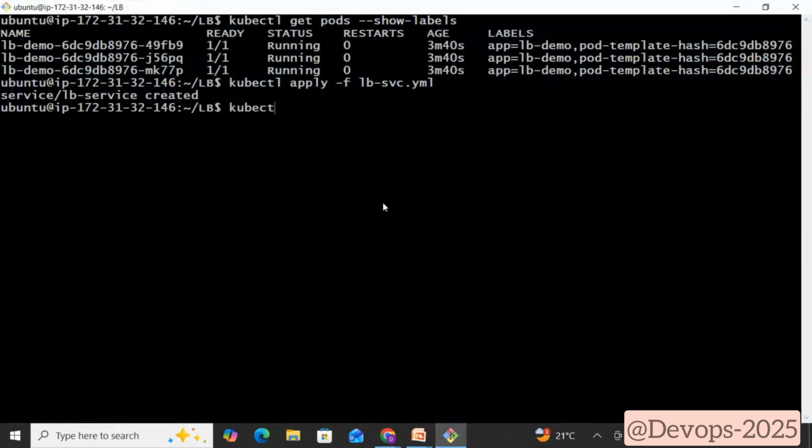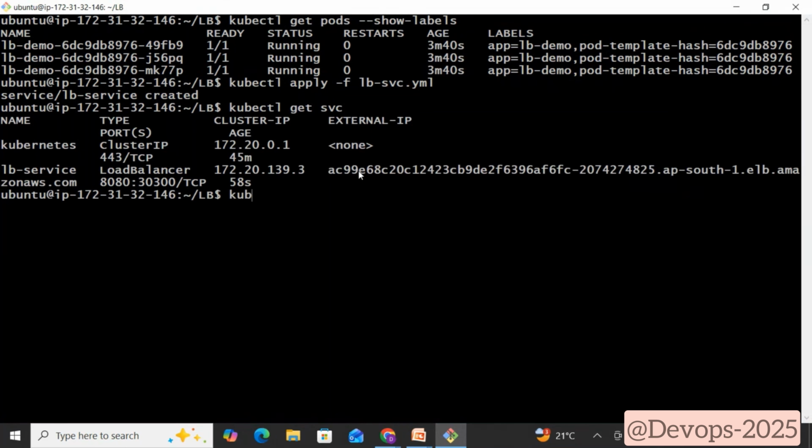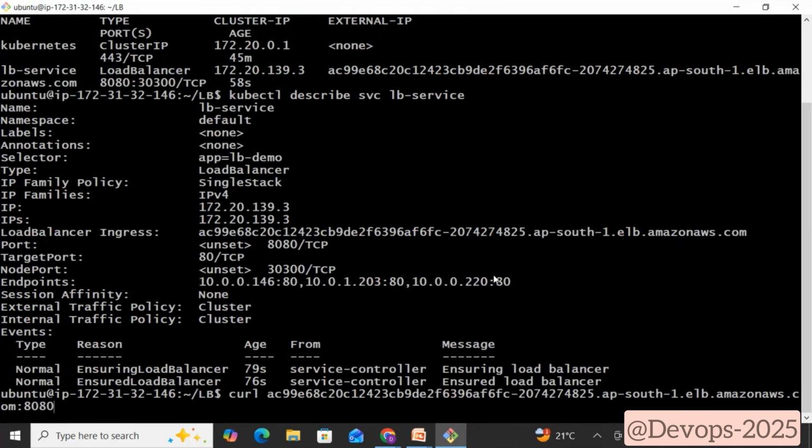Now kubectl get svc. See here, the public DNS name is given here. kubectl describe svc, and this is the svc name. If we enter, it will give all the details, but for the time being, you can use the DNS name. curl the DNS name, and we can give 8080.